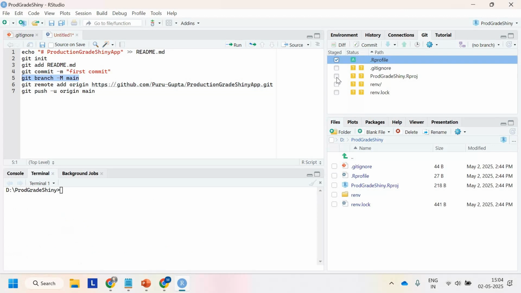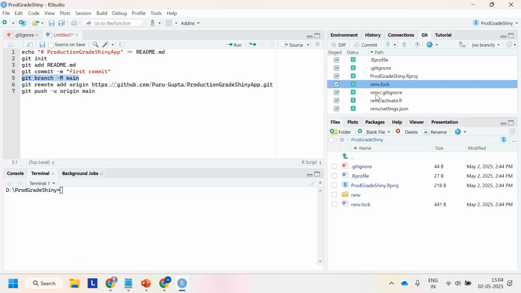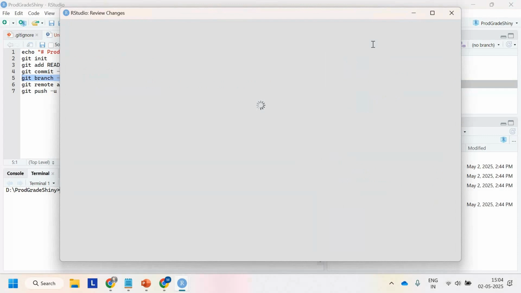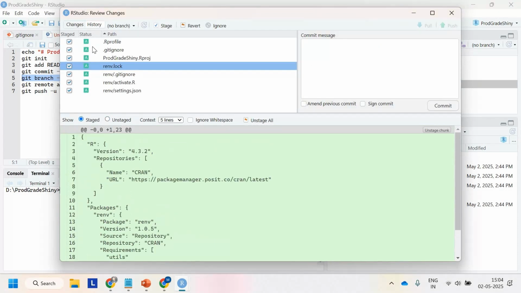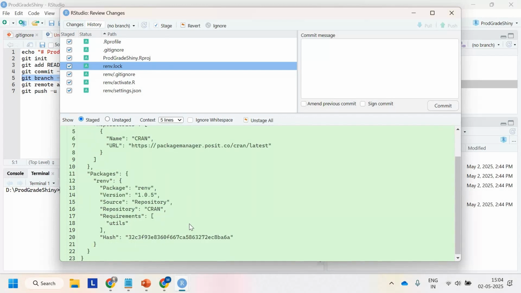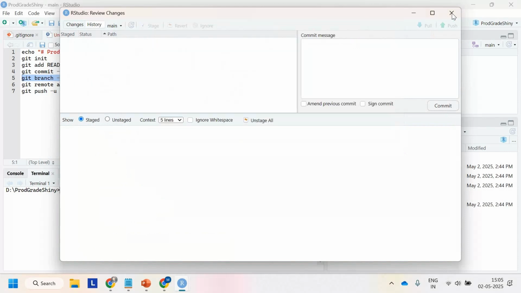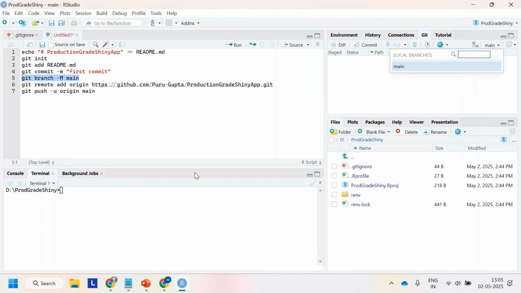So you can select these files that you want to push to GitHub and you can commit from here, and you can see all the code that is newly developed. These are the new code that you have written and it will get uploaded to GitHub. So I'm just writing a commit message: initial setup. Yeah, so I have committed that. So you can see we have got the main branch here.